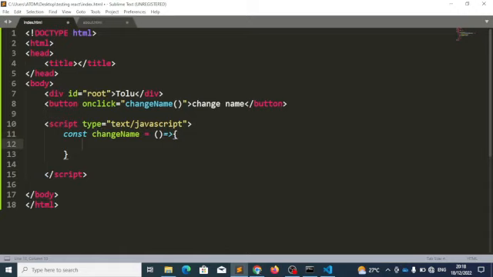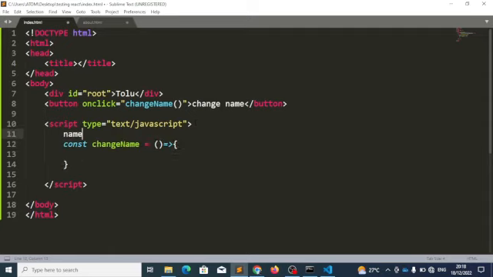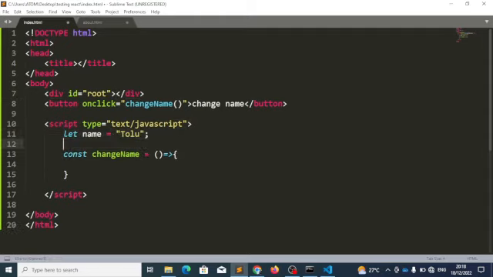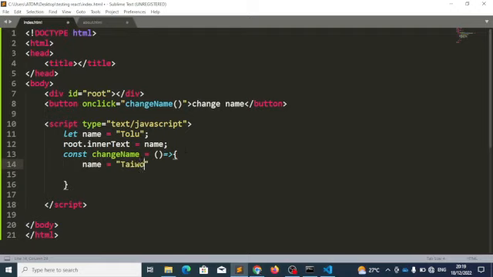Okay, let's do this. Let's say name. So I'll remove this from here. So name is Tolu right from the beginning. Then I can say root.innerText equals name. So of course this will take this Tolu and put it inside this place. Now when I click on this button, I want to change the value of name from Tolu to Taiwo. So I'll say name equals Taiwo.